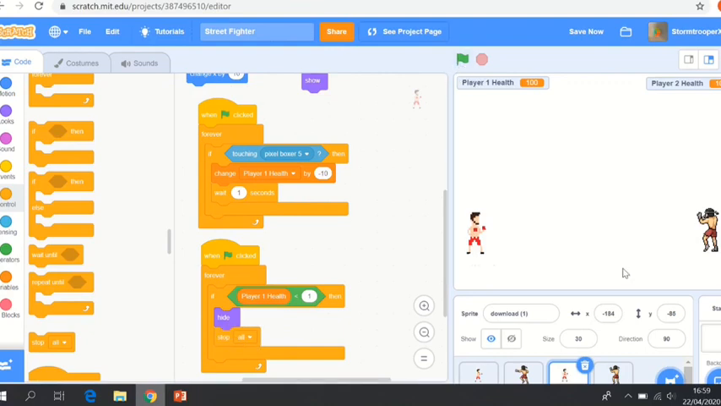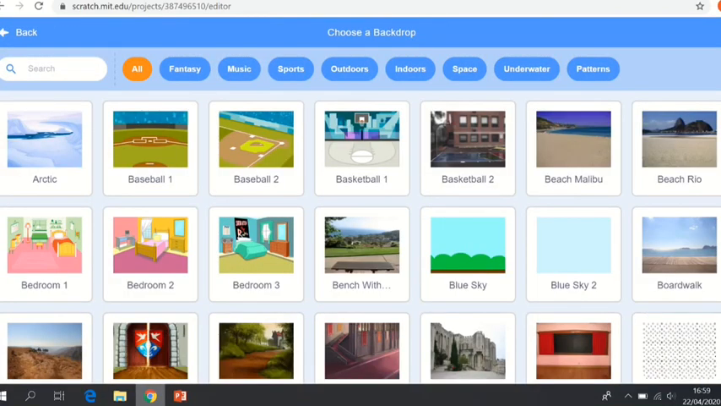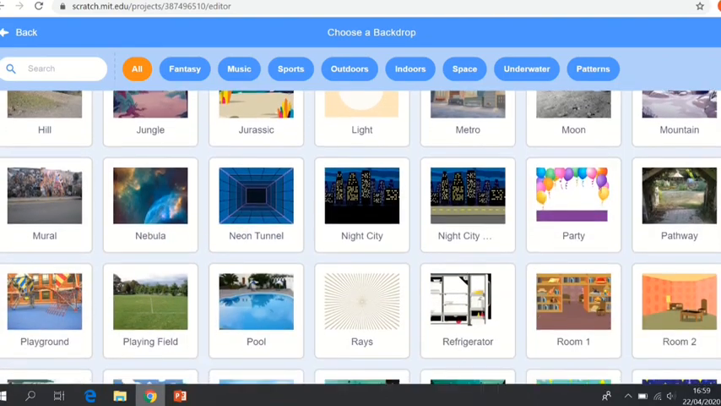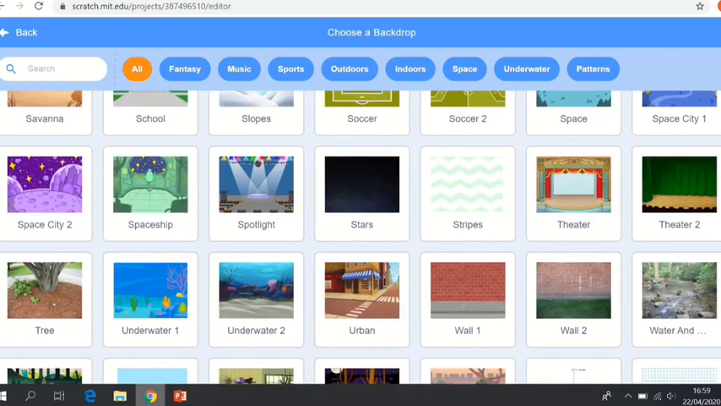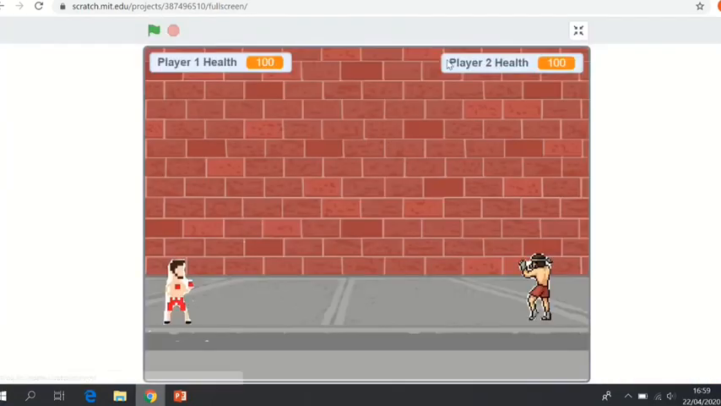Okay, I'm going to now add a background from Scratch. And let's see which one looks best here. That one looks good. Wall 1. Let's go with that. Okay. Cool. I know that I could clean up my sprites a wee bit, but obviously you guys could spend a lot more time on that if you wanted to make it a proper game. I'm just going to run it now and show you guys the game in full.